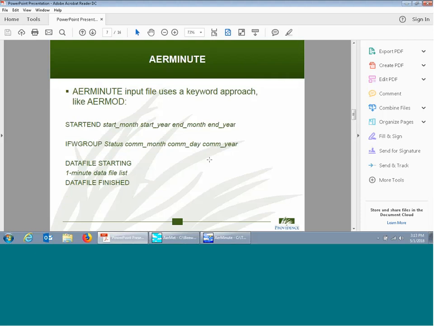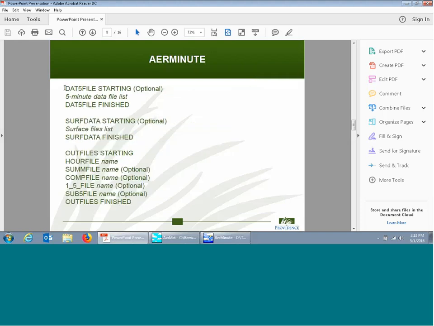So going back to our example file format, you have the 1-minute data files, followed by optionally the 5-minute data files, followed by your output files.